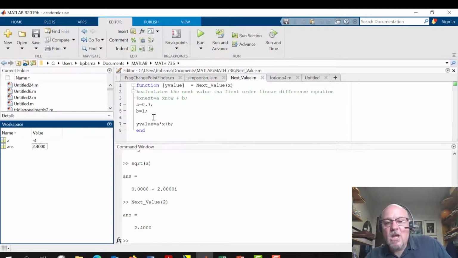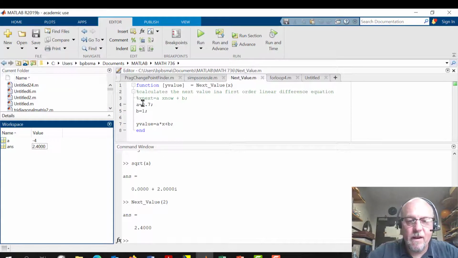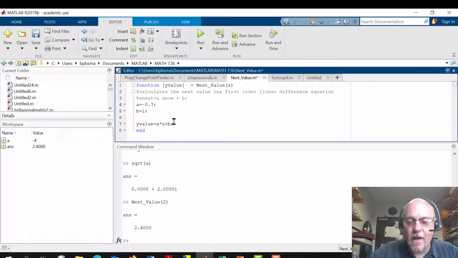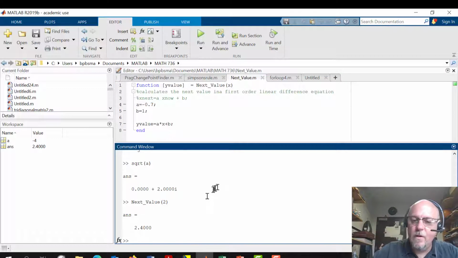So I could change them if I wanted to have the function, instead of multiply by 0.7 and add 1, I wanted it to multiply by minus 0.7 and add 1. I could change that. Now I'm going to have to save that function. So now I've changed the a and changed the b. So if I go next value 2, that'll be minus 1.4 plus 1.